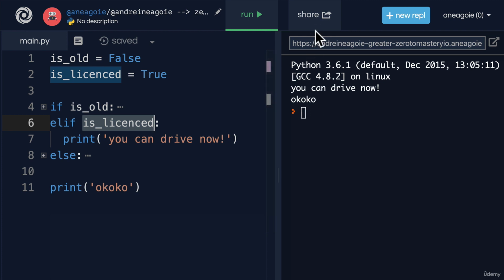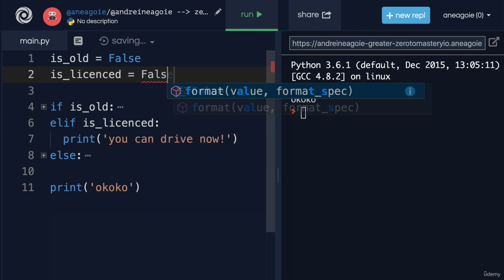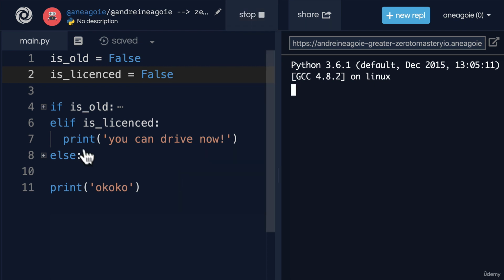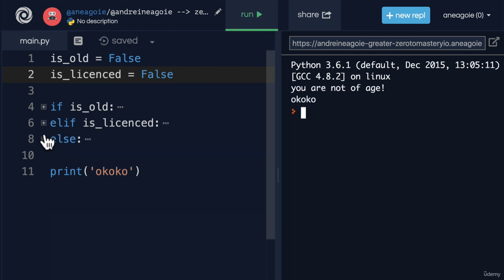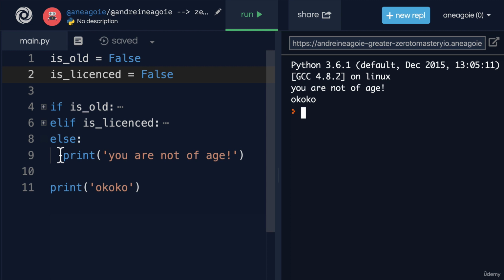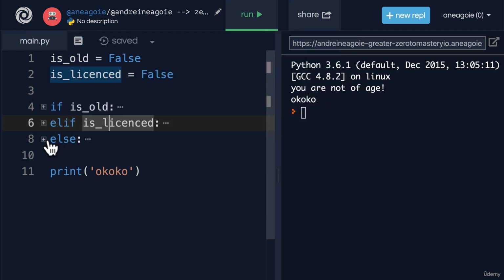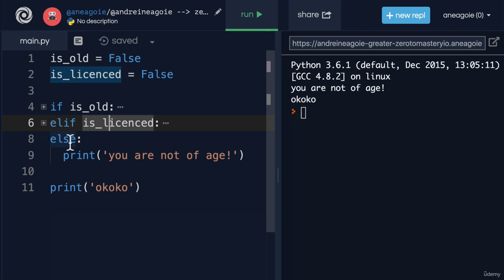So it works like this. What if both of these were false? Well, as you can imagine, the Python interpreter is going to run this, say, nope, this is false, this, nope, this is false, and then finally it's going to run this. You see that else is a catch-all. That is, if none of these conditions are true, then we're just going to run this. So it's a backup in a sense. Hey, if all things fail, then just do this.